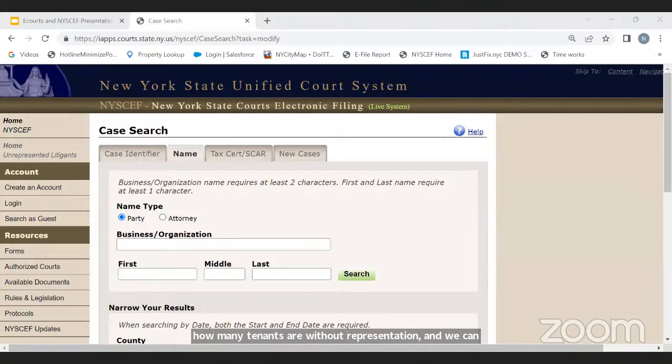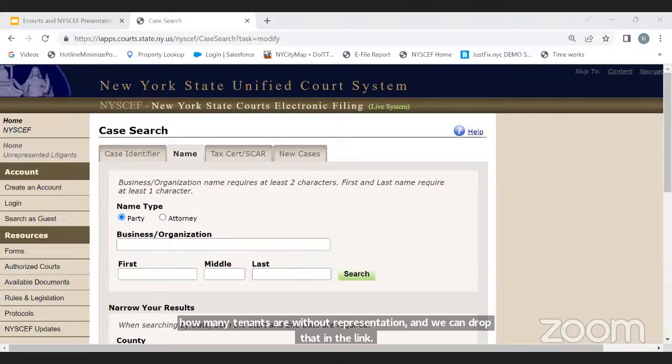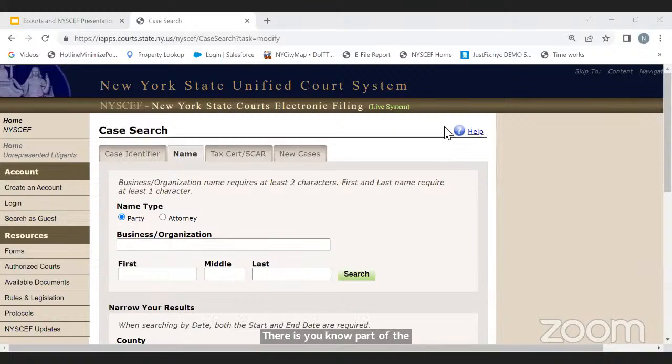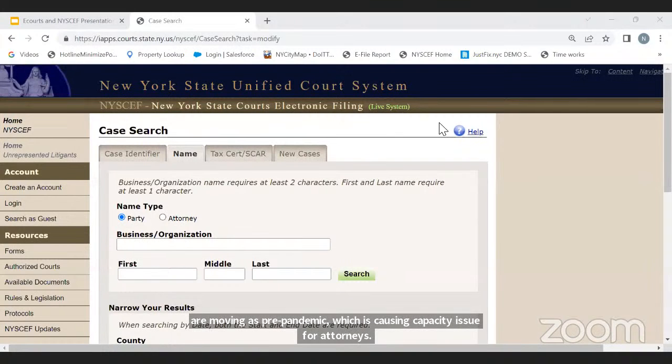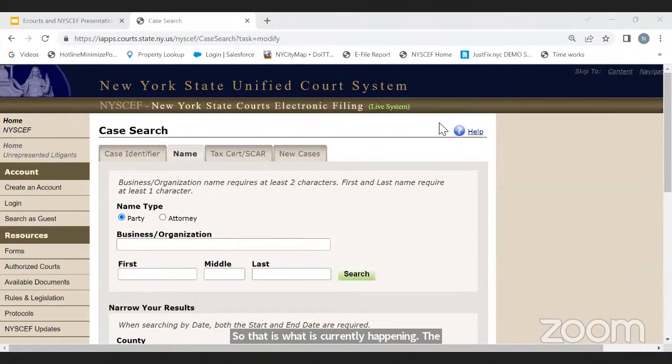Part of the Office of Court Administration is moving as pre-pandemic, which is causing a capacity issue for attorneys. So that is what is currently happening. The main thing here is to ensure that tenants appear for their first court date after their answer, and NEPA can expand on that last part I mentioned.